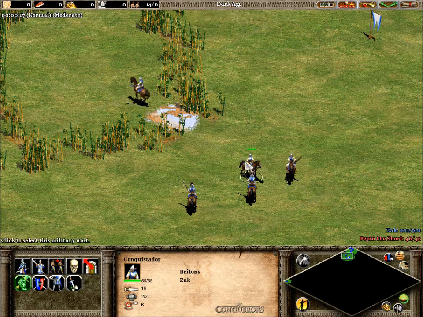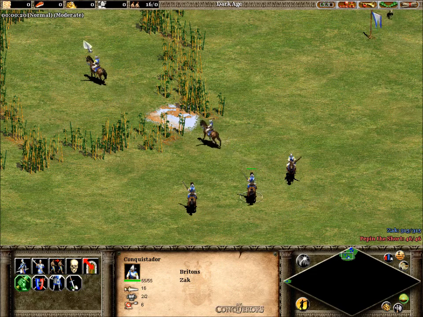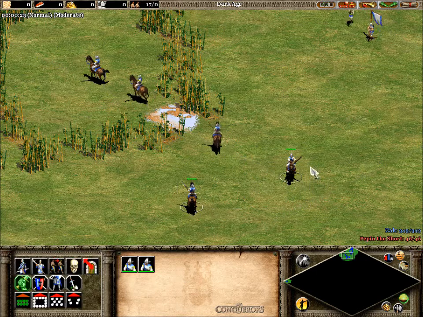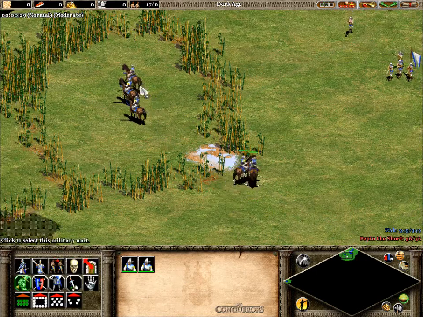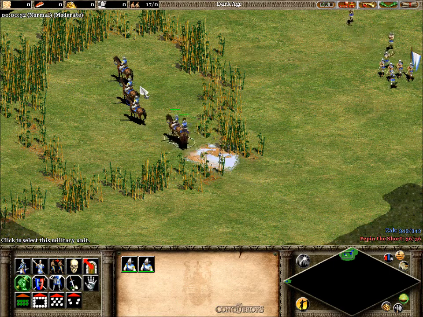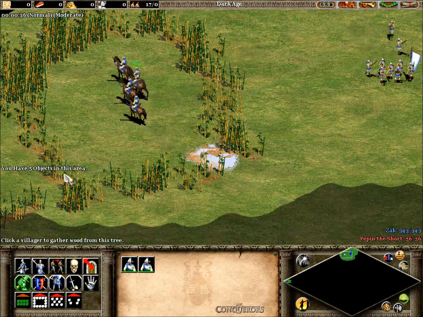And there's 1. Yay. There's 2. There's 3. And I'm just going to move the rest in, like so, into this little pen. And there we go. It says you have 5 objects in this area.